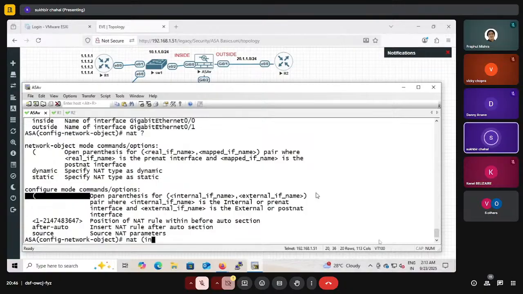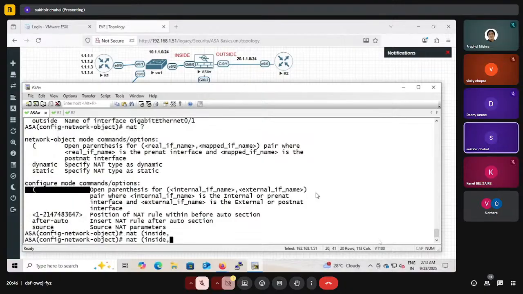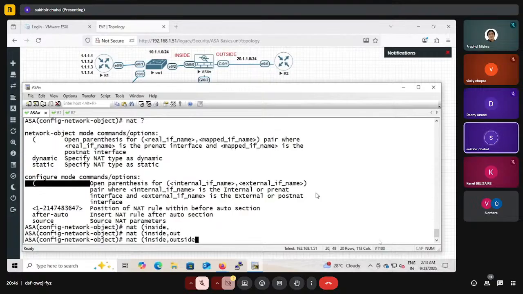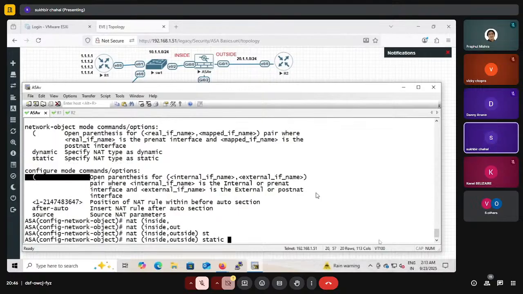So we need to give here inside, then outside interface, static, and the translated IP address.